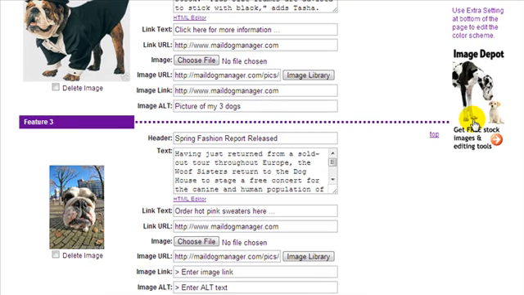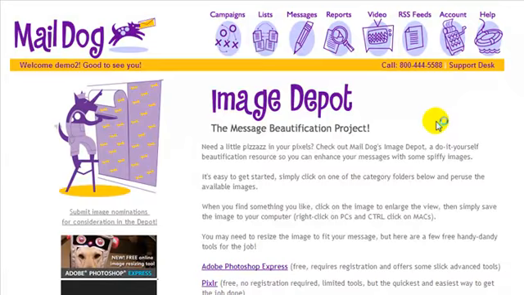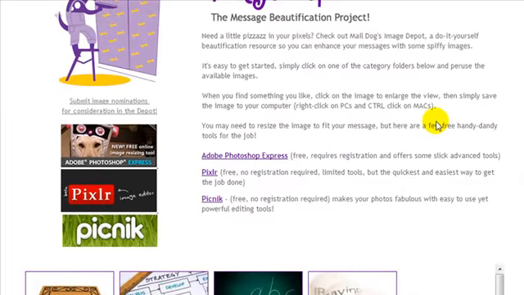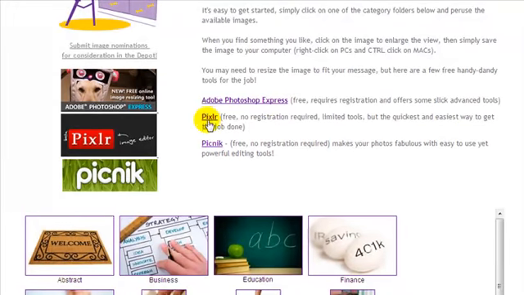If you don't have access to image resizing software and need help resizing images, check out our Image Depot. Here we recommend 3 free online image resizing tools.